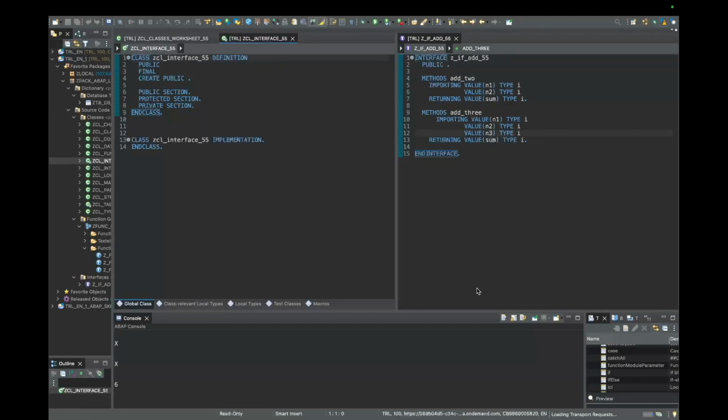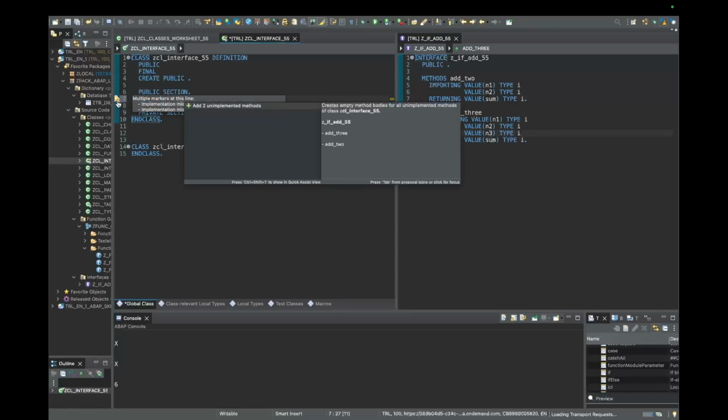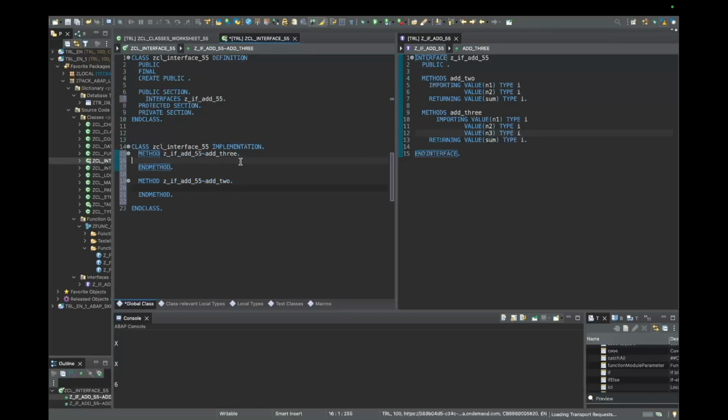Now I want to consume the interface I just created, and the only place you could do that is in the public section. So make note of that. When you have interfaces, declare them in the public section here. I'll call it Z_IF_add_55. So here's an interface that we'll be using. And you can see right now it gives us this here to the left, add to unimplemented methods. So we'll click that. And here's the implementation that we'll do for this interface. And remember that the interface is reusable, so I could reuse this in a different class if I wanted to. But let's get it started right here.